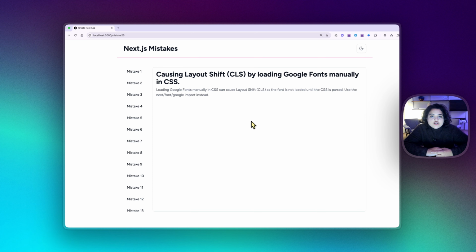The next mistake is causing layout shifts by loading Google fonts manually inside of CSS. Now, Next.js has an incredible package called Next Fonts that allows you to import any type of Google fonts you want. And it also has tree shaking, which means it's only going to include the fonts that you import and not everything else. But a lot of folks end up manually loading the Google fonts in their CSS file. That can cause a layout shift because fonts are going to take some time to load, and until the CSS is parsed, this is a huge problem.